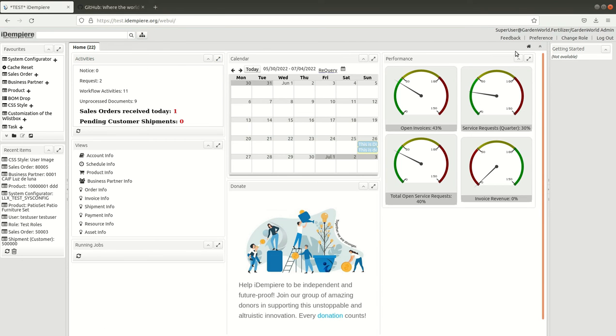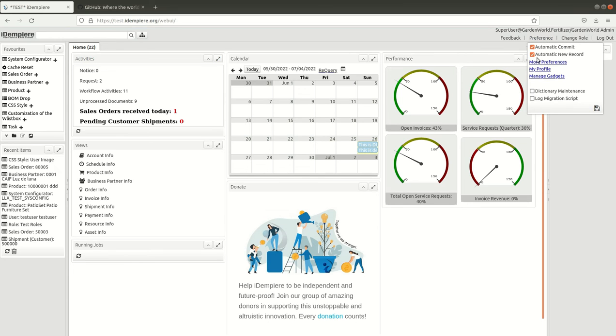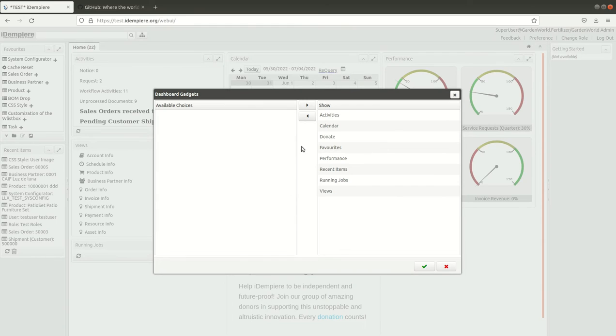Let's check the preferences. Here are some options: automatic commits, automatic new record, and manage gadget. If you want to show any gadgets on the home page, like activities, these are all the panels you can manage from manage gadget. If you do not want to show donate on the home page, you can deselect it. You can deselect views if you don't want to show them on the home page.